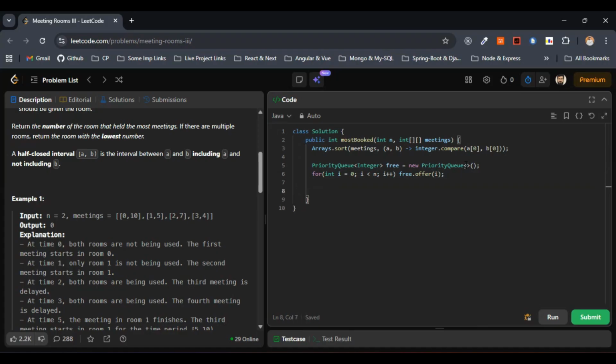Now we have to consider a min heap of the busy rooms in which each entry is a long, basically, right? So we'll be going with the type long, basically end time and the room index. Also we will be ordering by end time ascending, right? With a tiebreaker by the room index, that's also ascending, basically, right? So let's try to implement the same thing in the form of code.